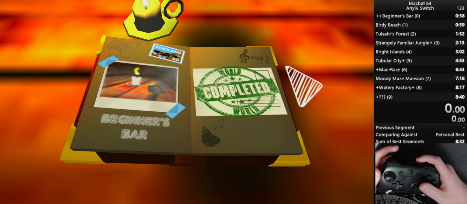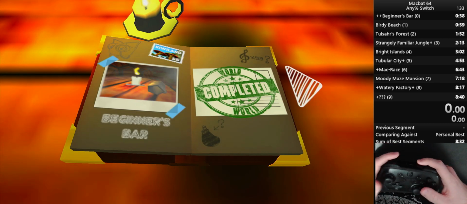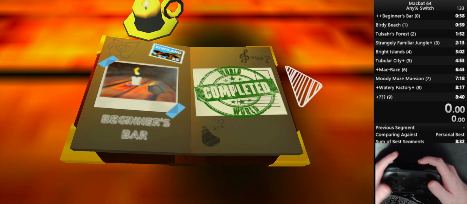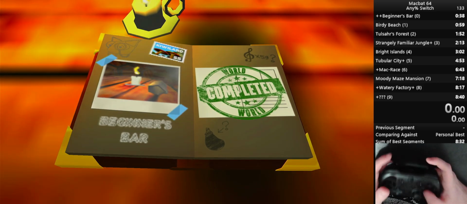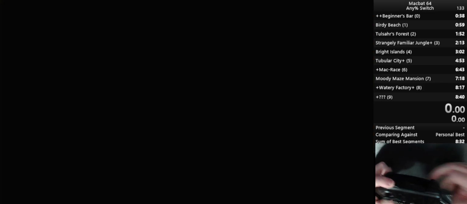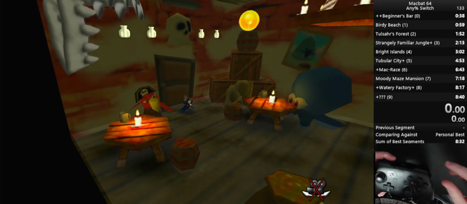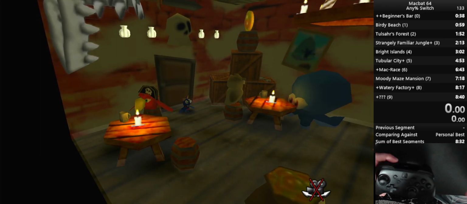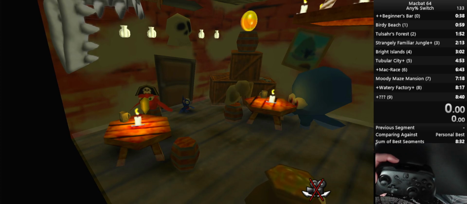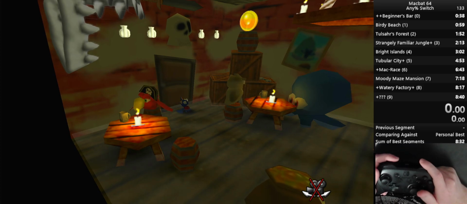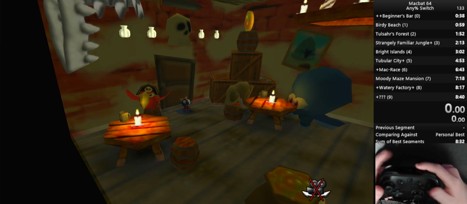Alright, so that's the basic movement tech for Switch out of the way. Now we're going to get stuck into the run. Run timing will start when you click the button to enter Beginner's Bar. You just want to click that and hold the start button until you see 1, 2. Now, a lot of people find it tricky to see that cutscene because both cutscenes start with A. But in the second cutscene you can actually see some water, and that's how I know when to stop holding the button.